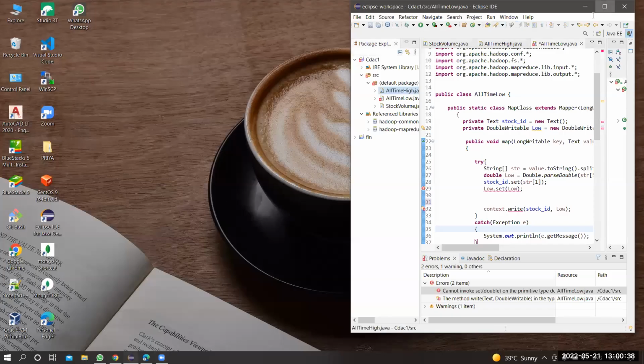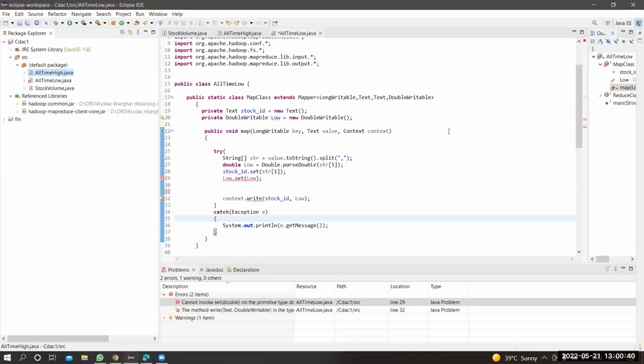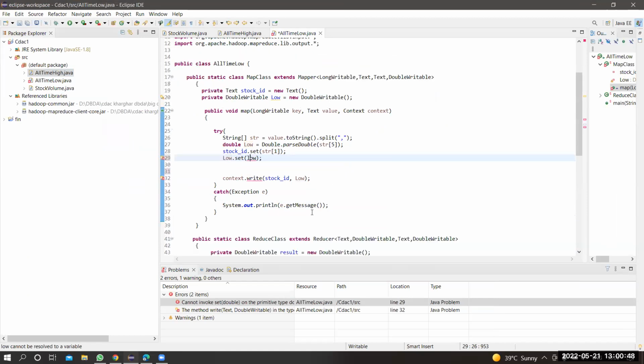Shubham, 23.94 is not the right answer. Sir, the screen is visible. Low dot set low, small low. How can you define two variables as the same variable? The Java variable on line number 27 should be small l, because that one is with capital L, you have defined a double writable variable.